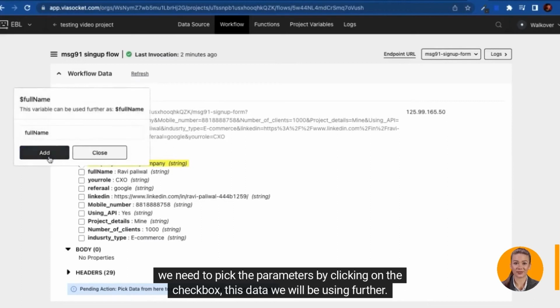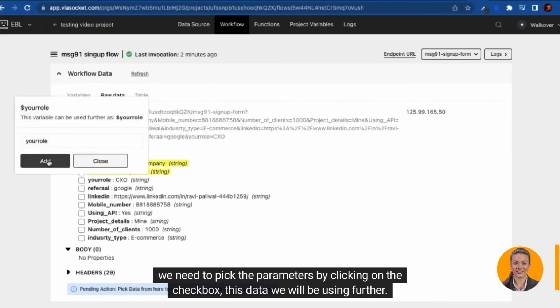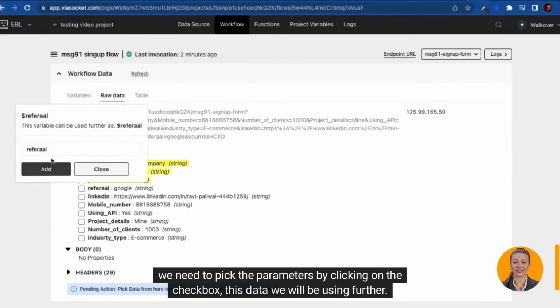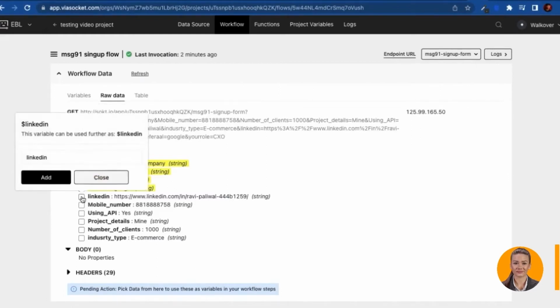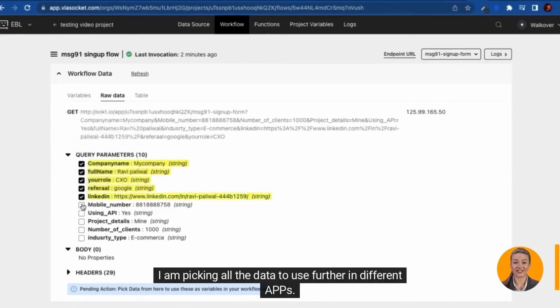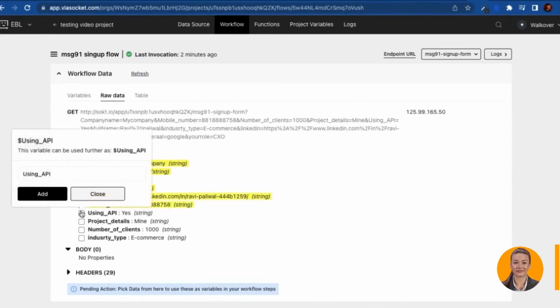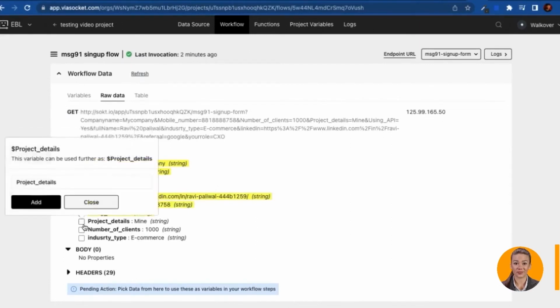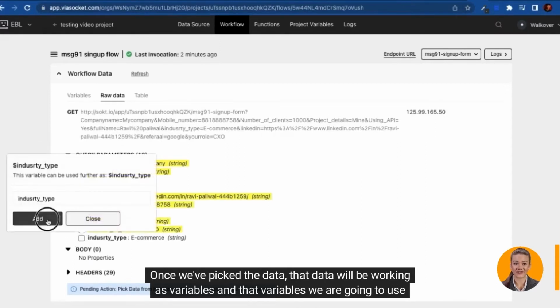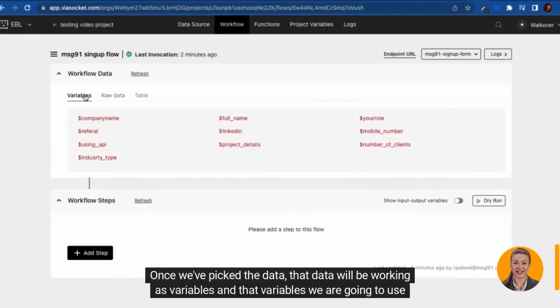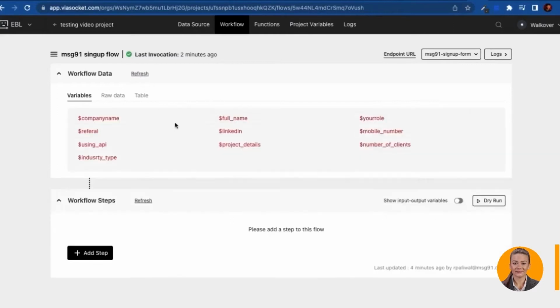We need to pick the parameters by clicking on the checkbox. This data we will be using further. We can rename the parameters. I am picking all the data to use further in different apps. Once we've picked the data, that data will work as variables, and those variables we are going to use in different APIs, apps, and script.